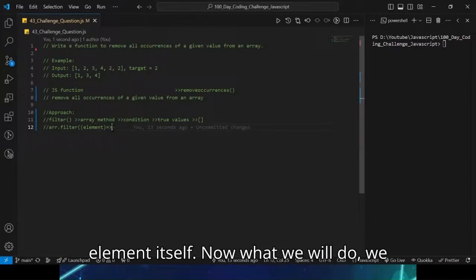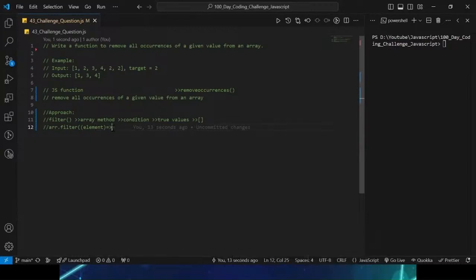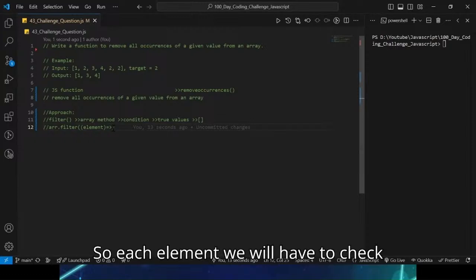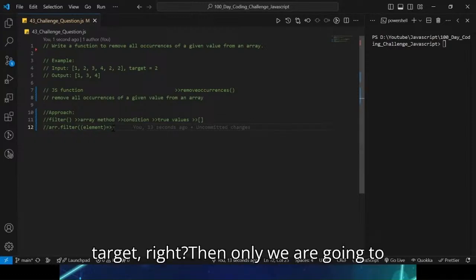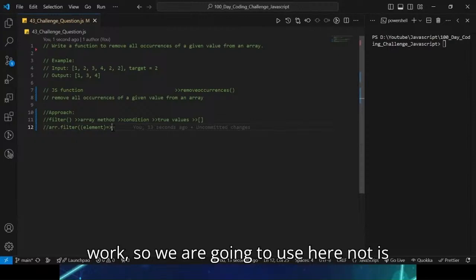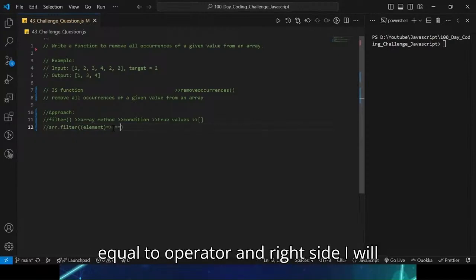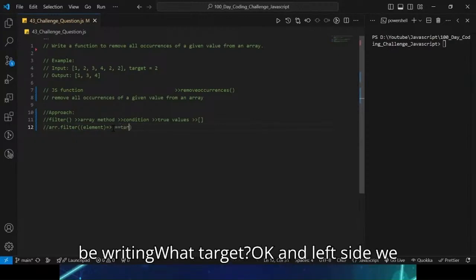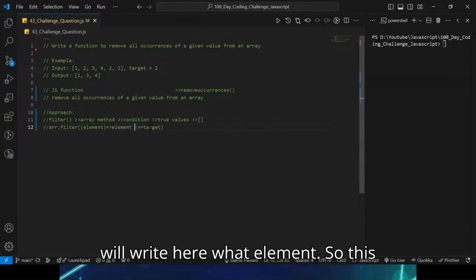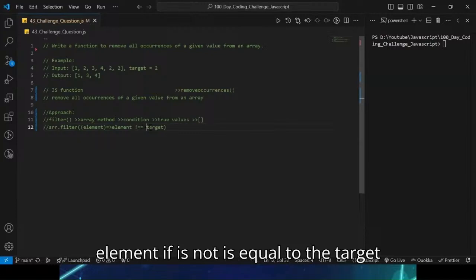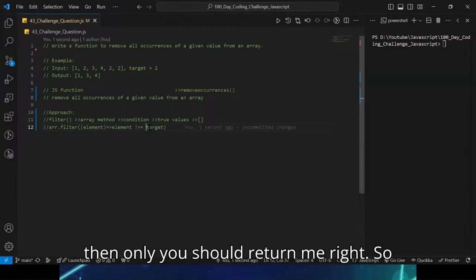Now we will check each element. It should not be equal to the target, then only we are going to work. So we are going to use the not equal to operator, and on the right side I will write target, and on the left side we have to write our element. So if this element is not equal to the target, then only you should return it.